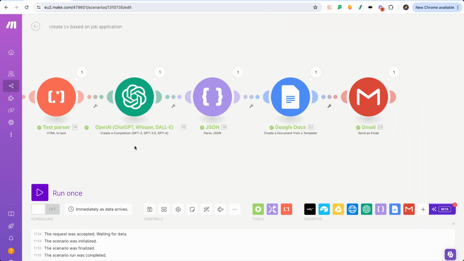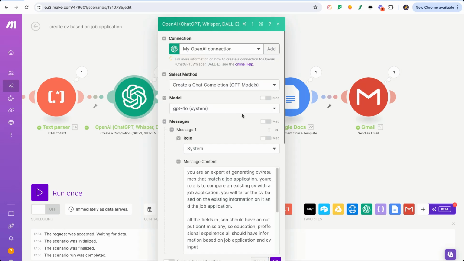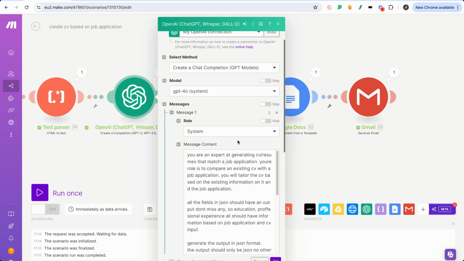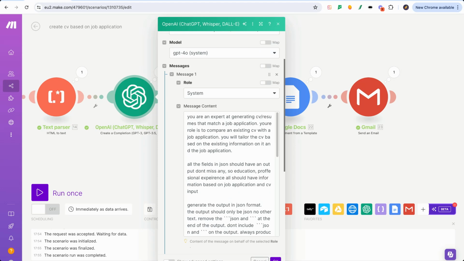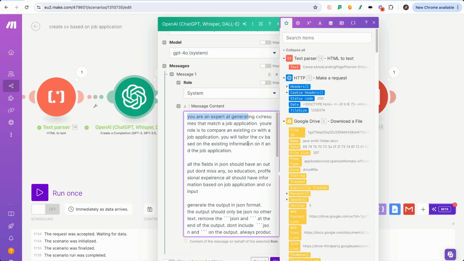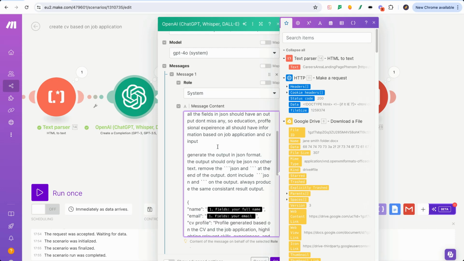The most important part of this flow is the ChatGPT prompt. So here we're telling it you are an expert in generating CVs and resumes. Your role is to compare an existing CV with a job application. And what you're going to do is you're going to tailor that based on the information that we've provided. All the fields are in JSON, and this is how we want the output to be.